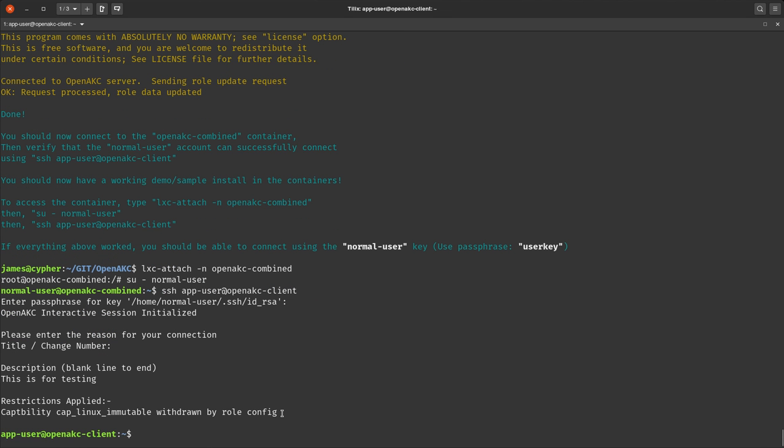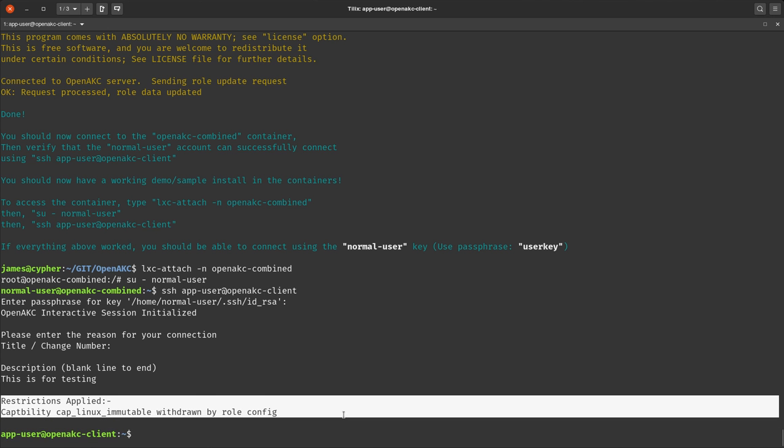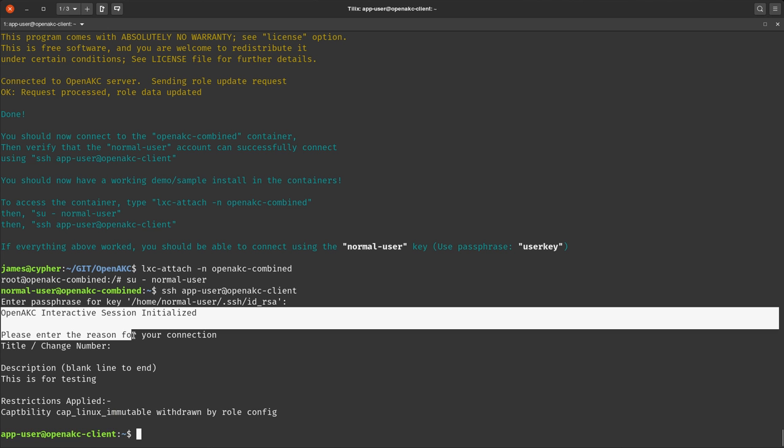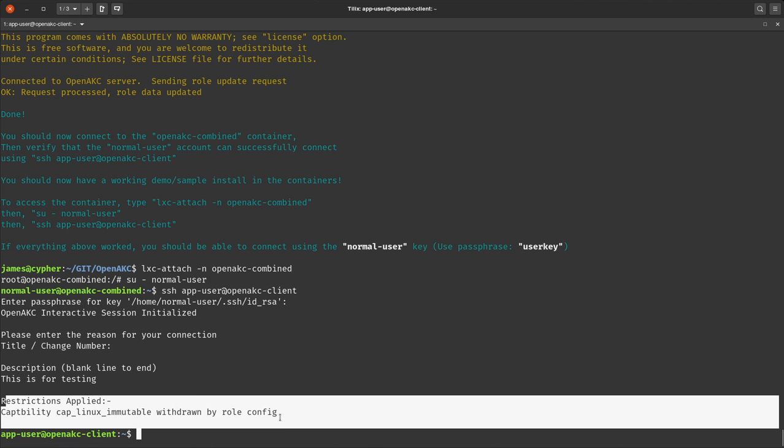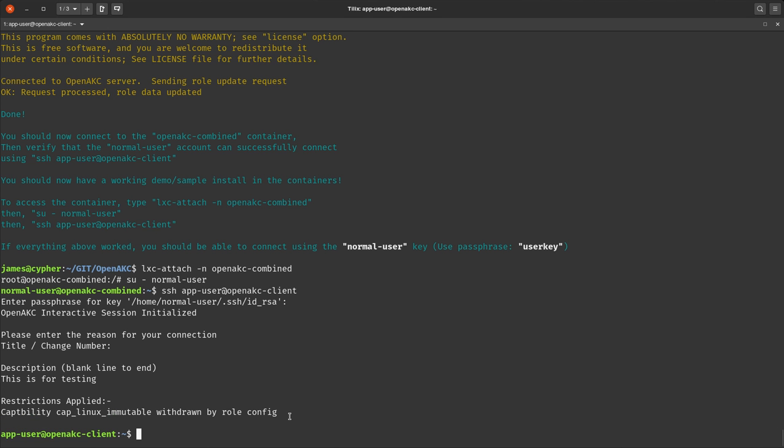You can press enter again, and then if the option is enabled to display the restrictions, both this banner and these restrictions will eventually be an option. I think that in this version they're still not configurable, but by the time I do a 1.0 release, those will be configurable options.